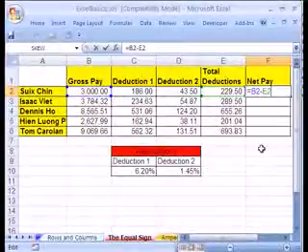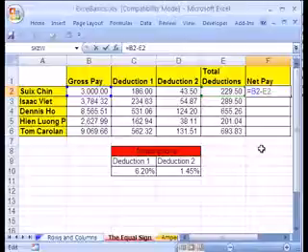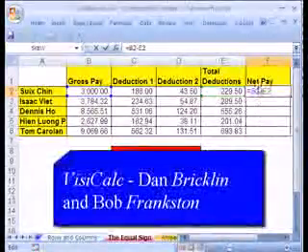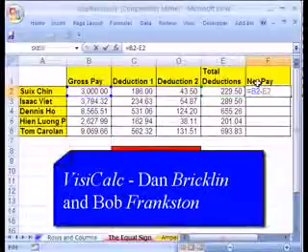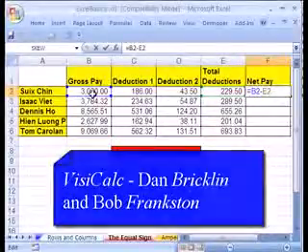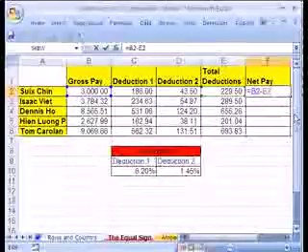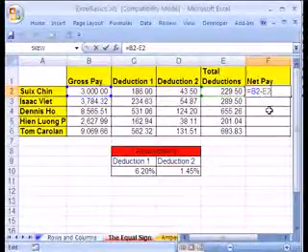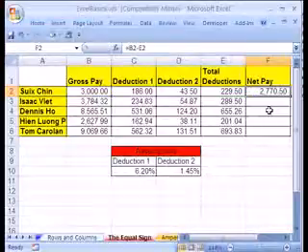And the guys who invented VisiCalc, Bricklin and Frankston, that was their idea. They wanted to be able to just change an input in some cell and have the result automatically change. Now, I'm going to hit escape, and now I'm going to show you what never to do.